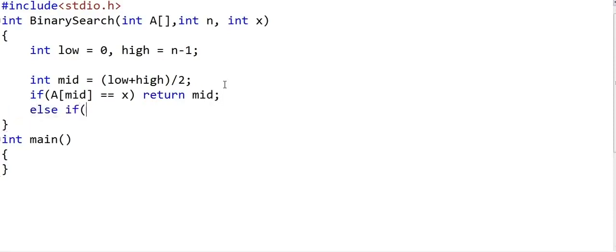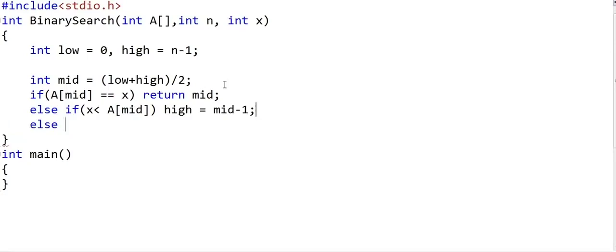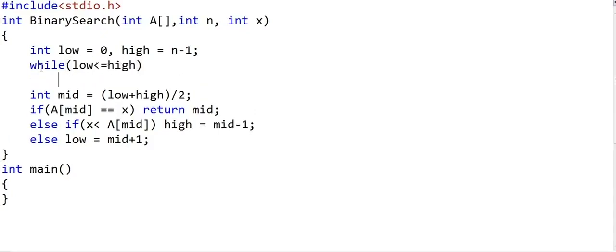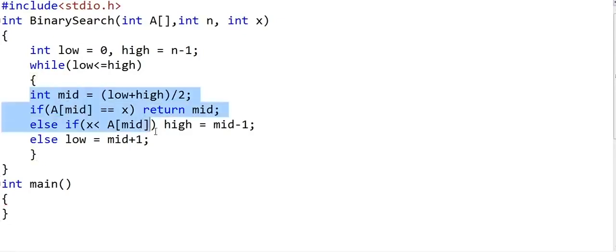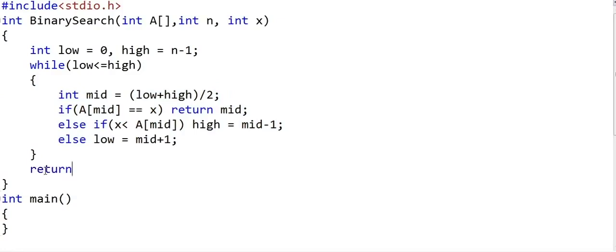Else, if x is less than the middle element, because the array is sorted, remember array being sorted is a precondition of binary search, we set high as mid minus 1, kind of saying that search in the segment left to the middle element. And if x is greater than the middle element, we adjust low to mid plus 1. And we keep repeating this process again and again till the time we have a valid segment, and a valid segment is till the time low is less than or equal to high. And if we come out of this loop without finding anything, then we return -1 to say that x does not exist in the array.